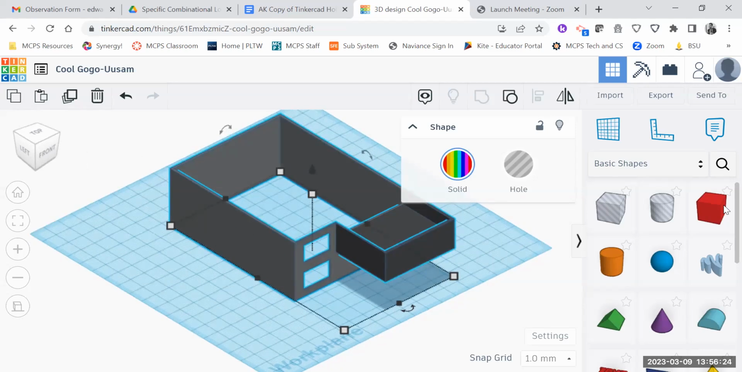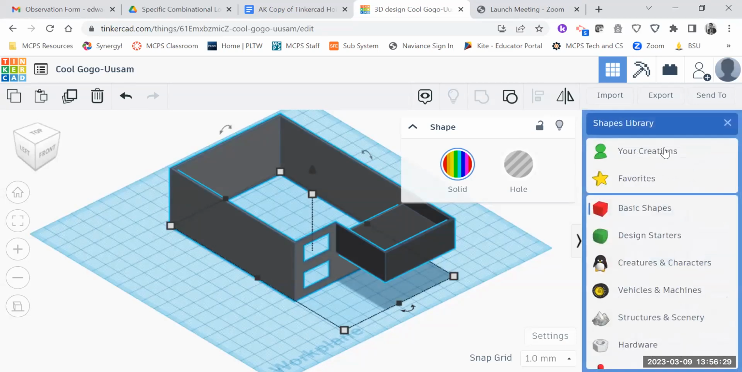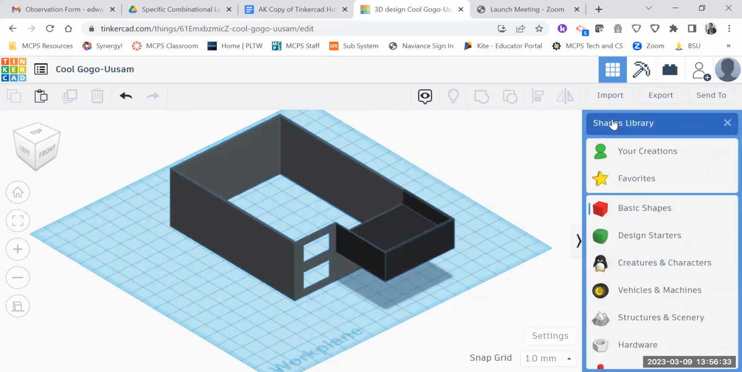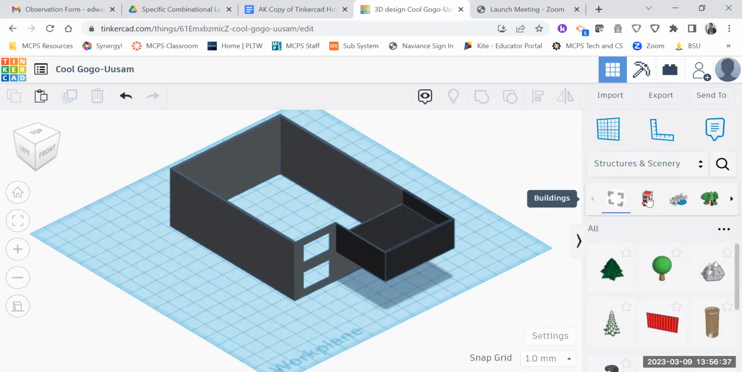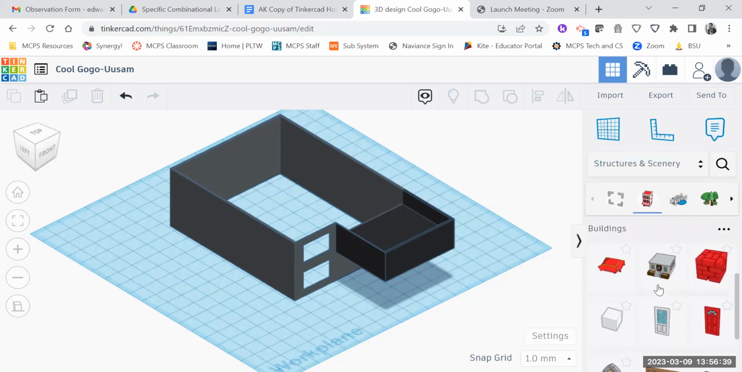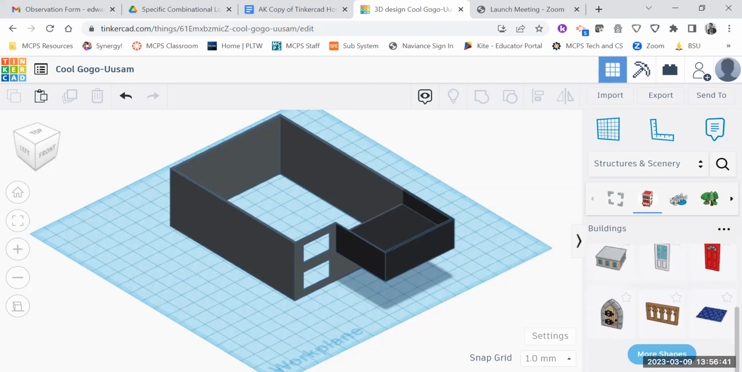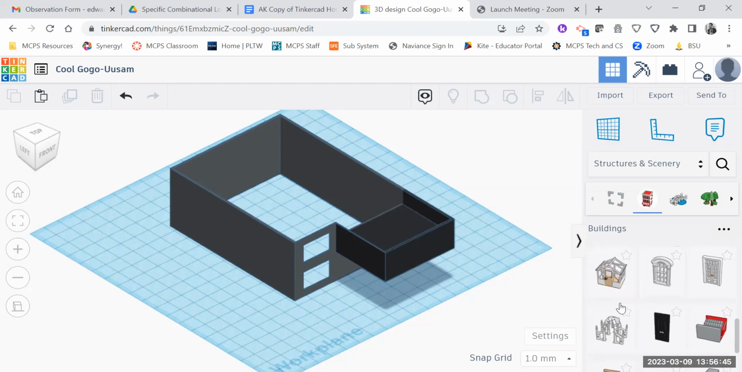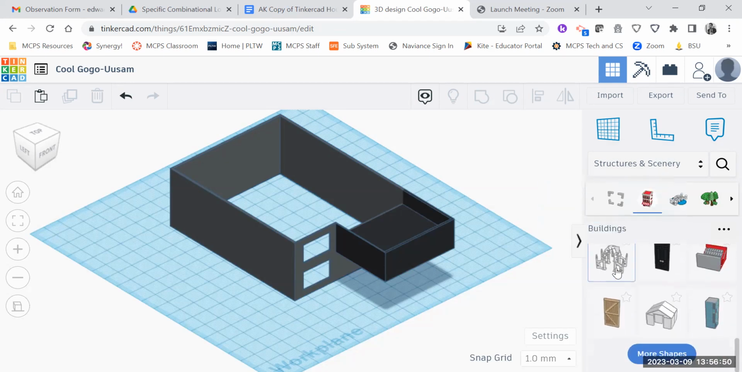Okay, so what I showed you before is I made my own windows, but then I realized there are some shapes in here that you can use. So here where it says basic shapes, you can change your shapes library, go to structures and scenery. Second one over is buildings. And you kind of need to scroll through. There's more shapes. So you'll see there's doors there. Heck, there's even a greenhouse. What is this? A whole skyscraper.